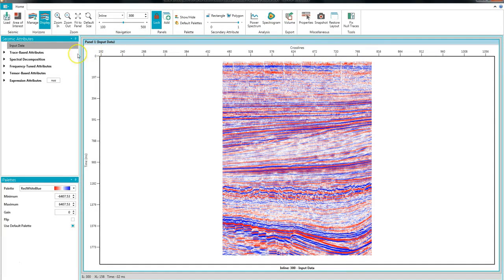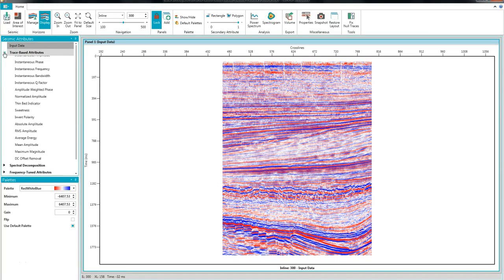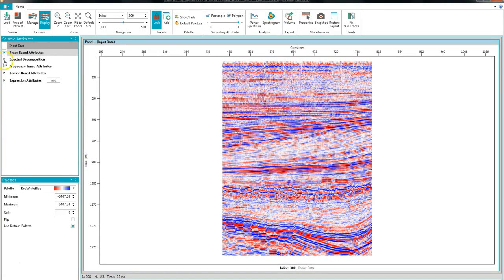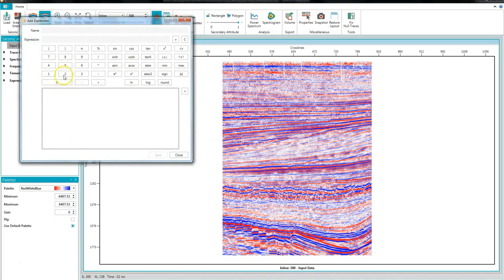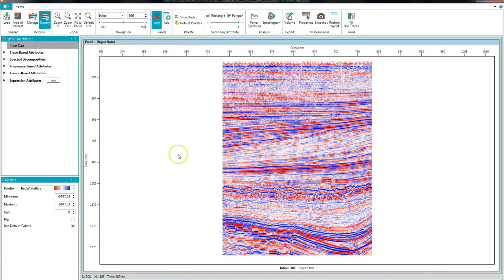To apply an attribute to the displayed data, select the attribute you want from the tree in the seismic attributes pane. In the tree, attributes have been categorized into trace-based attributes, spectral decomposition, frequency-tuned attributes, which are the high-resolution attributes computed using the CAPS technique, and tensor-based attributes, which use tensors to compute geometric and curvature attributes. Expression-based attributes let you combine available attributes using mathematical expressions to create customized attributes.